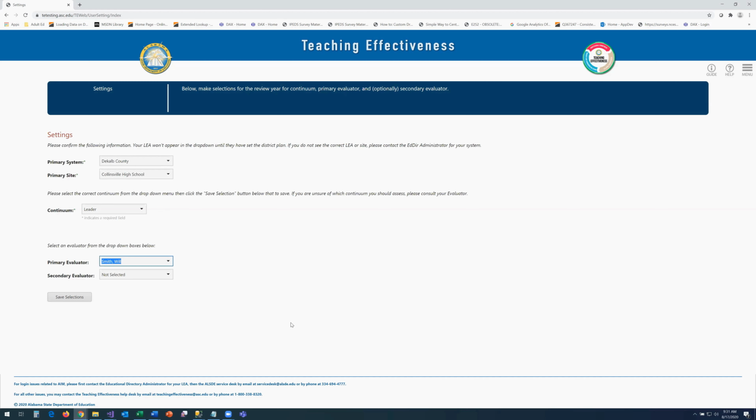If you are a principal, you will need to select the leader continuum. Assistant principals may also be in the role of a teacher, and they will need to check with their evaluator or central office staff for guidance on which continuum to select. Finally, central office evaluators will not select a continuum because they are not evaluating in either the LEAD or Educate process.